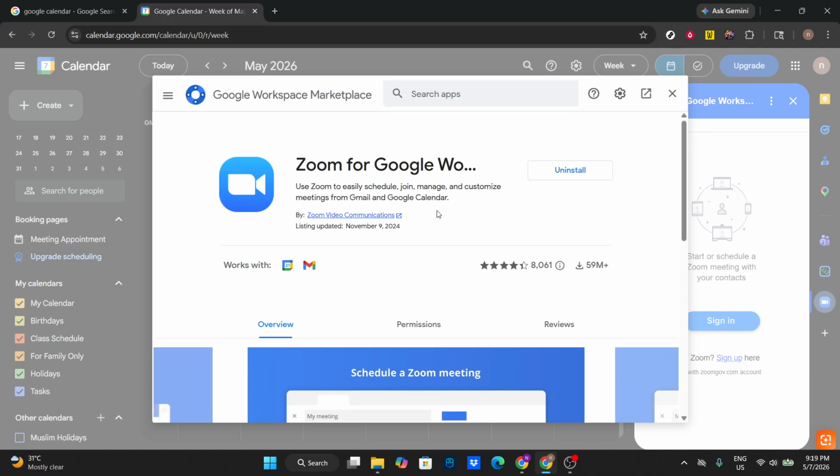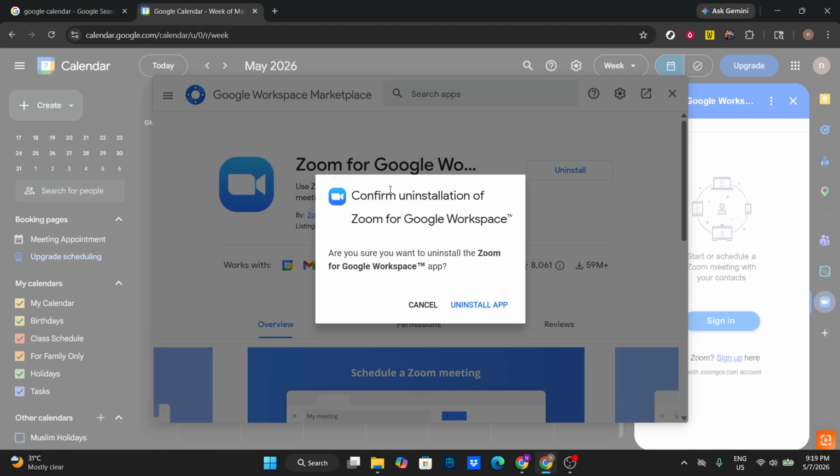On the Zoom for Google Workspace page, find the Uninstall option. Click Uninstall. A confirmation prompt will appear to make sure you really want to remove the app from your account. Read the message so you know what's changing. Again, this only removes the calendar add-on and won't cancel existing Zoom meetings. When you're ready, confirm by clicking Uninstall app in the prompt. After a brief moment, you should see a confirmation that the add-on has been removed.